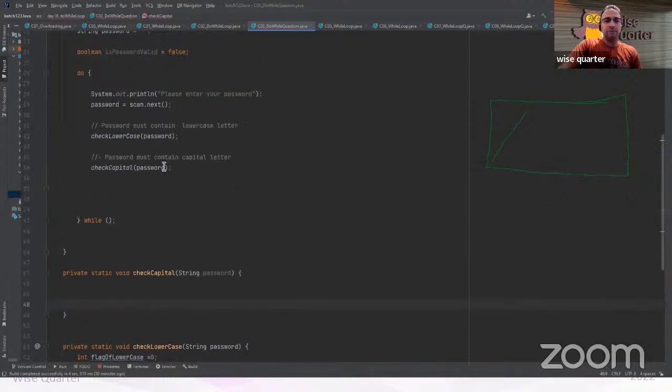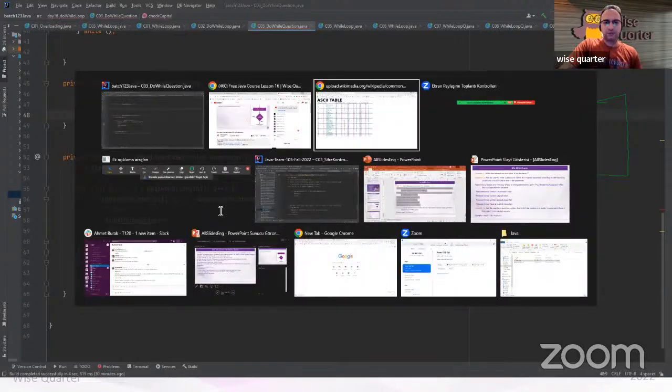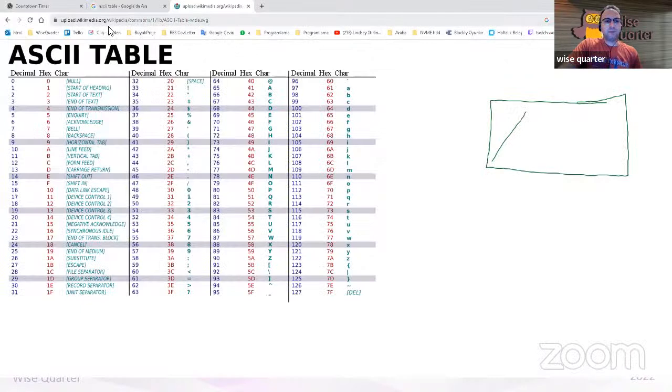This time, I will only check it has a capital. Same logic. Only the limits will be different. This time, let's go back to the ASCII table. This time, password should have a character between these numbers. So the value of the number should be higher than A, 65, lower than capital Z, which is 90, I think.